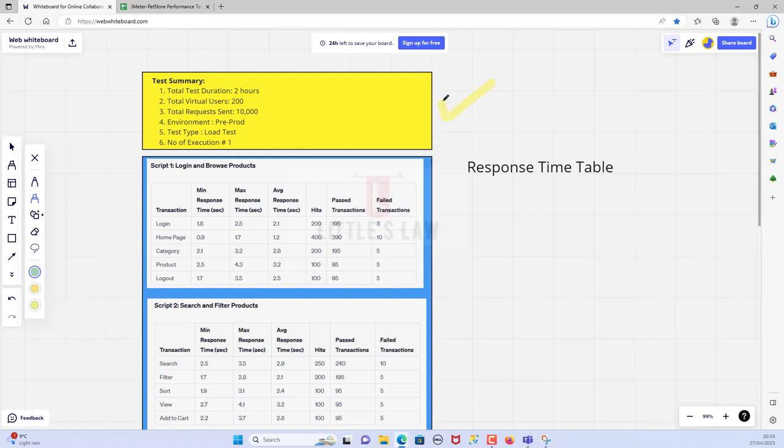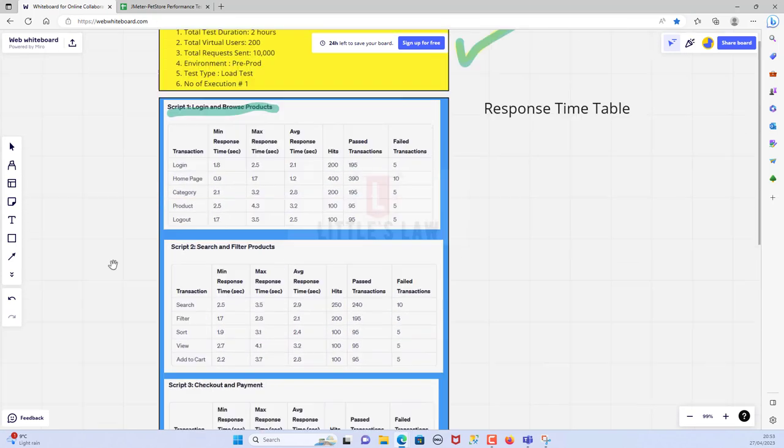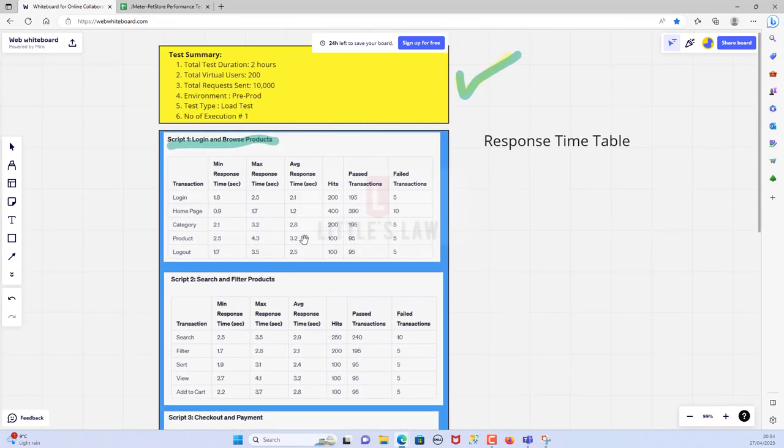So we have completed the test summary, and now let's move to the response time table. When we come to the response time table, we can see we have 3 scripts with different transactions. For the login transaction, the minimum response time is 1.8, the maximum is 2.5, and the average is 2.1.